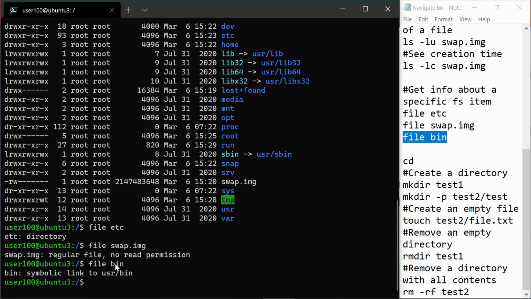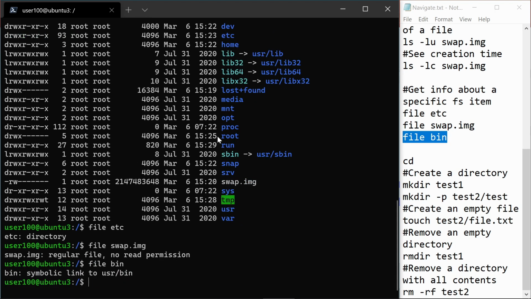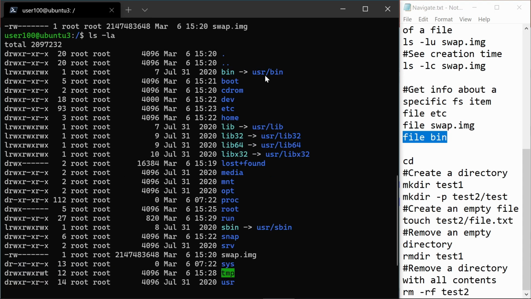For example, bin. I can show you bin. You see this special notation. It tells us that this is a symbolic link. And in Linux, a symbolic link is somewhat similar to a shortcut in Windows, meaning that the bin directory actually points to this one in reality.